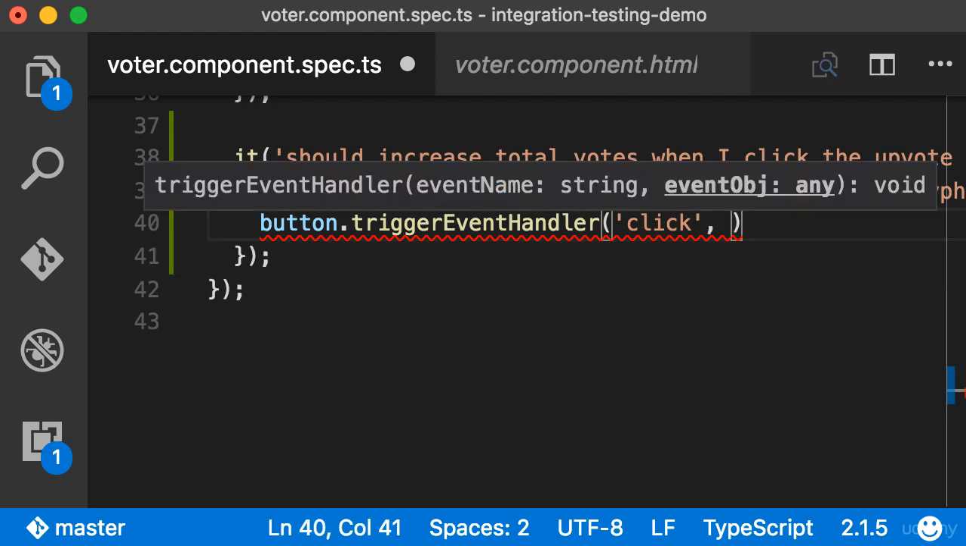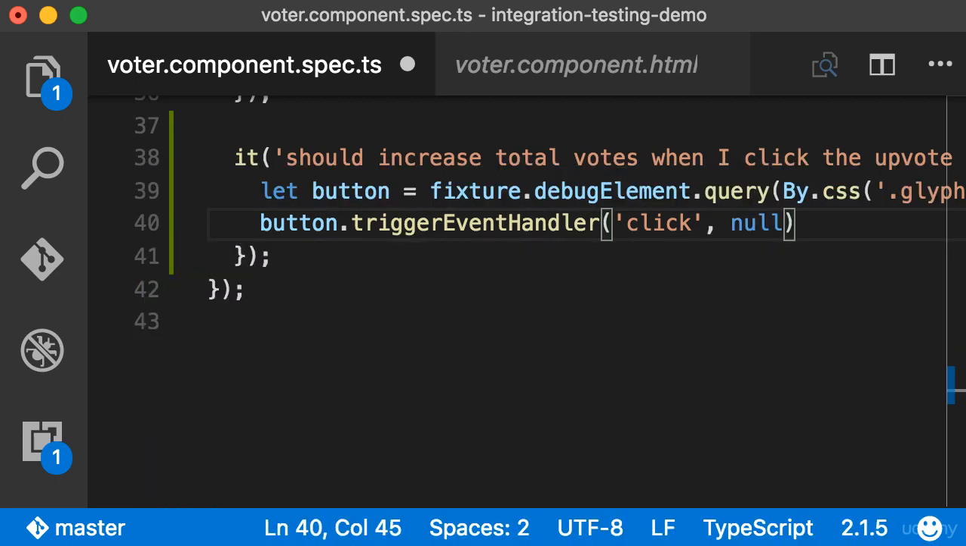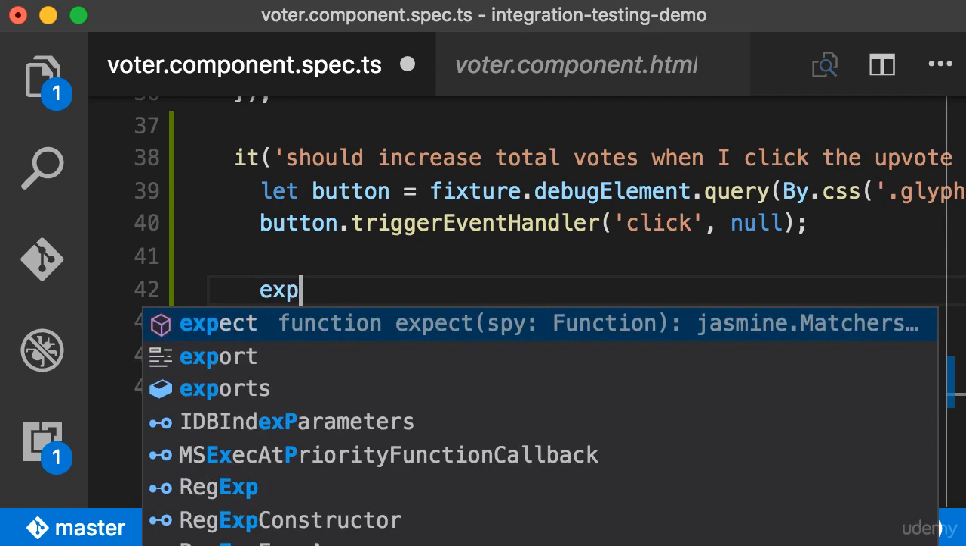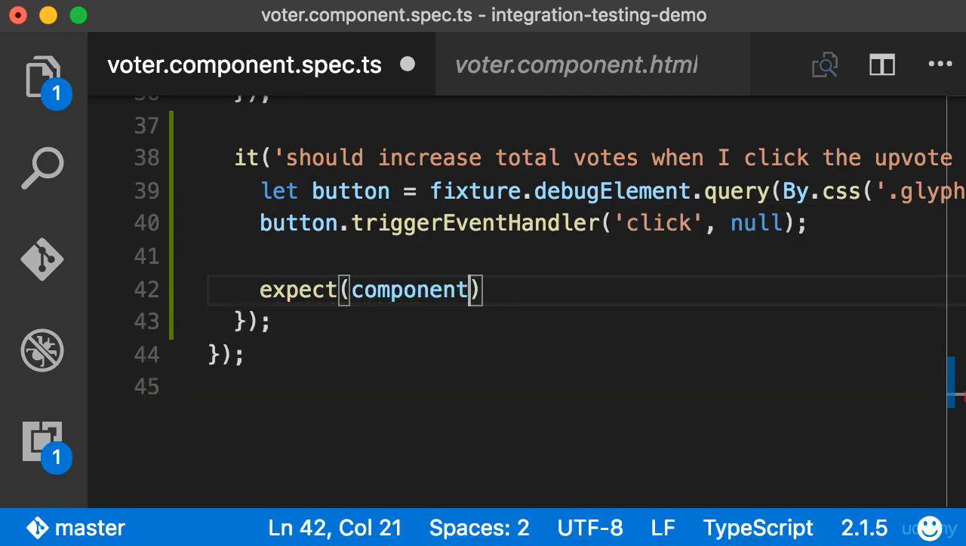And the second argument is an object that represents additional data about the event. In this case, we don't need an event object because clicking a button does not involve any additional data. So we pass null here. So we click the button, and now let's do our assertion. So expect component.totalVotes to be 1.